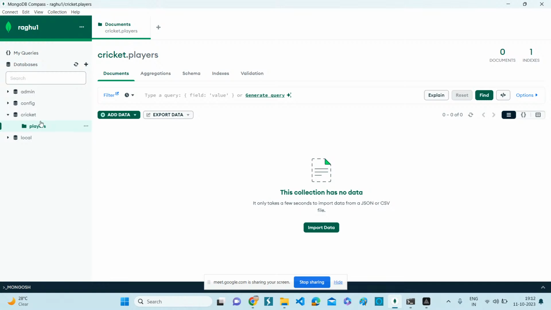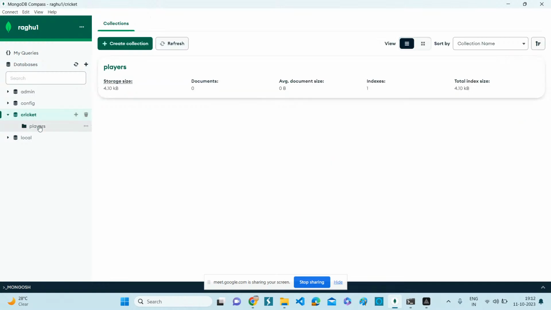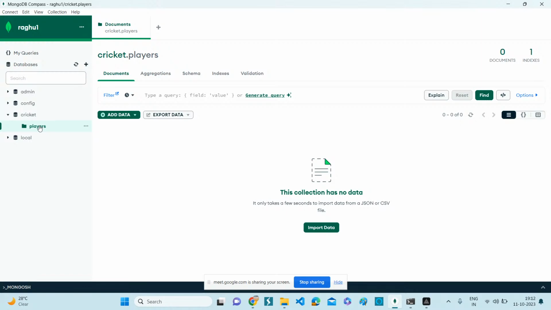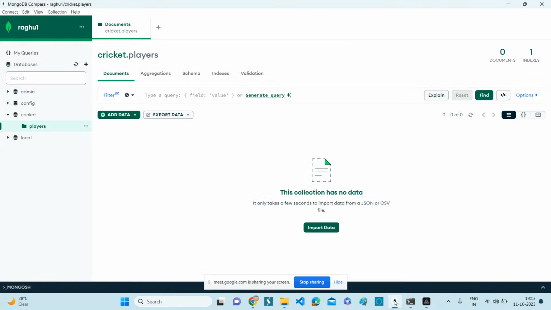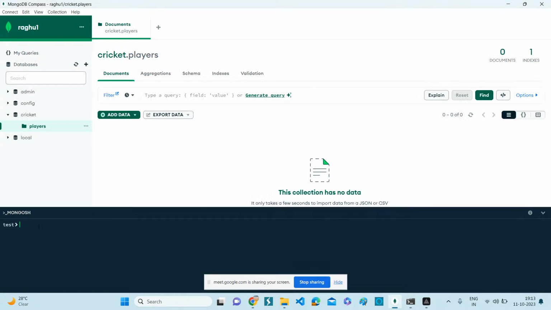So we have a players collection. So this is the database, and this is the collection. Okay, the collection name is players. So let's do the CRUD operations with the help of MongoDB shell. Even if the MongoDB shell is not installed properly, don't worry. You can go to this Compass and you can start executing the commands here.